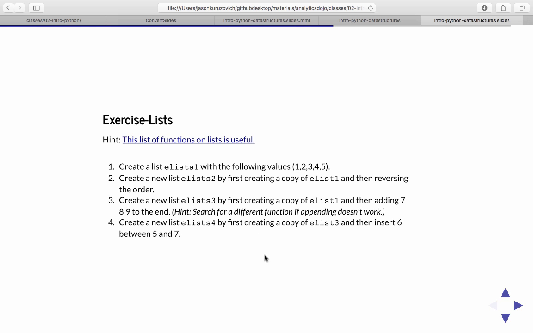We then want to create a new list, elist3, by creating a copy of elist1 and adding 7, 8, 9 to the end. Remember, append is great with one value, but you might need to search for a different function to add multiple values to a list. Create a new list, elist4, by first creating a copy of elist3 and then inserting 6 between 5 and 7. So go ahead and do that now, and we'll see you in a little bit.